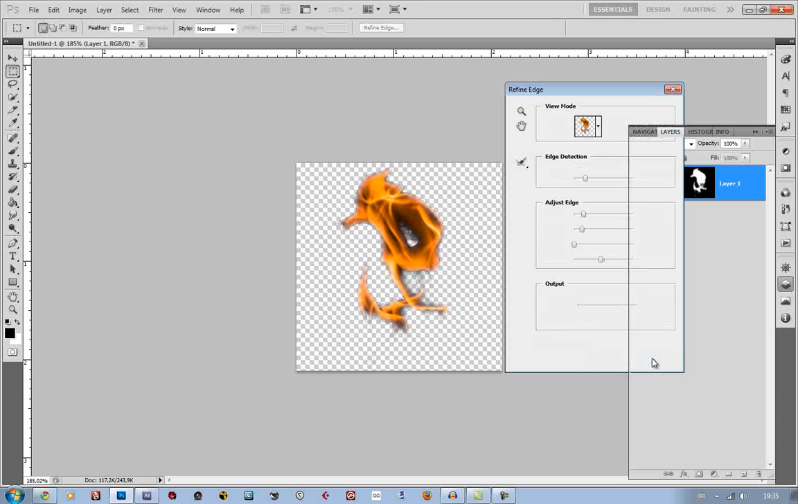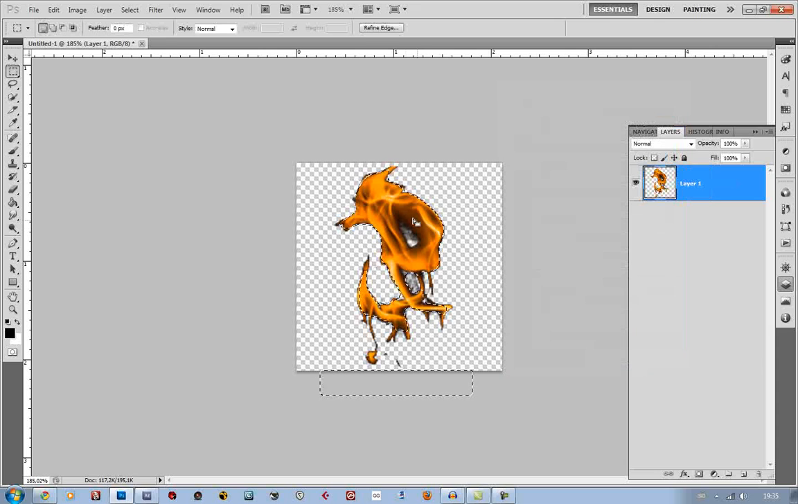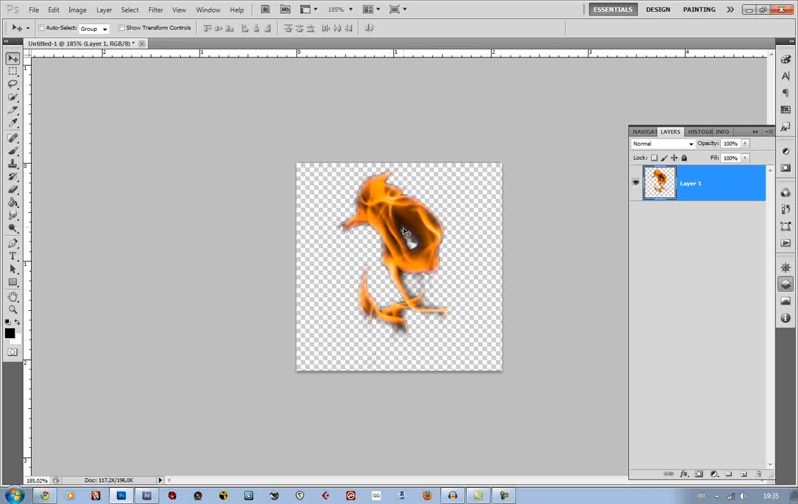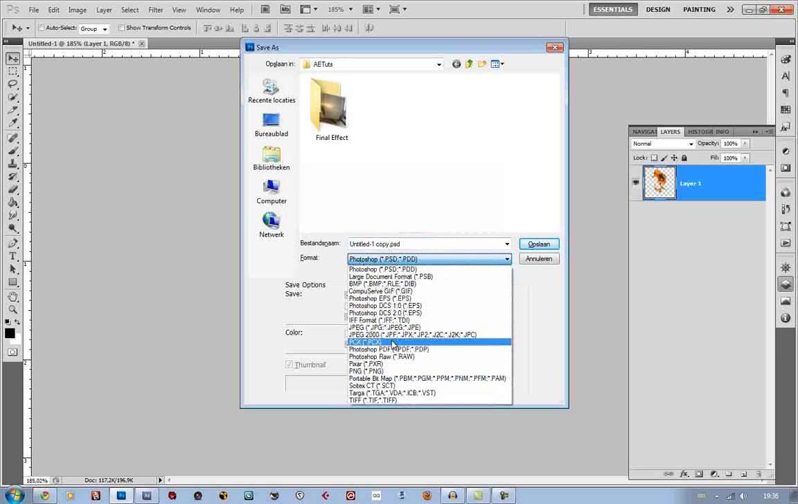Now we want to click OK, and now the important thing is to right click and then select Inverse and then delete, because if you don't use the select Inverse option, then you'll delete the flame on its own, and that's not what we want. So what we can now do is Control-Alt-S to save it as a PNG file.